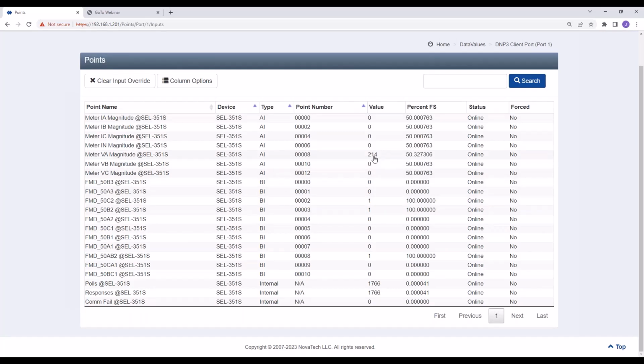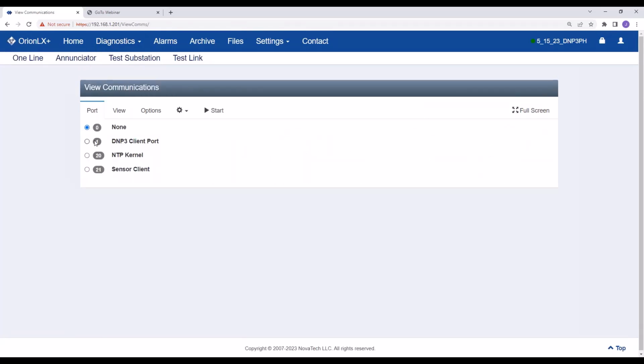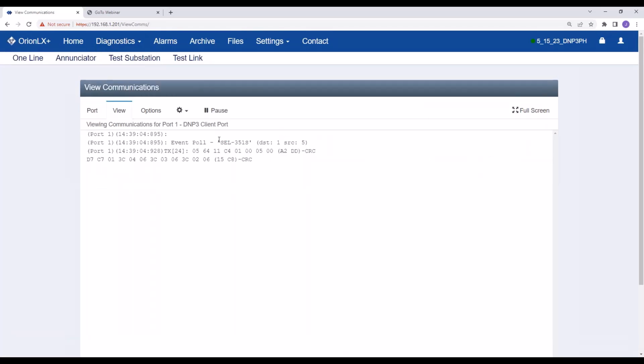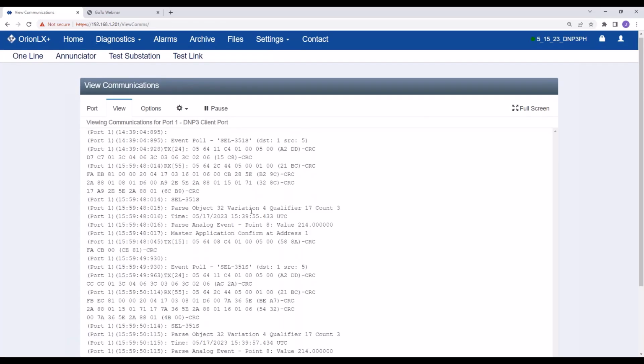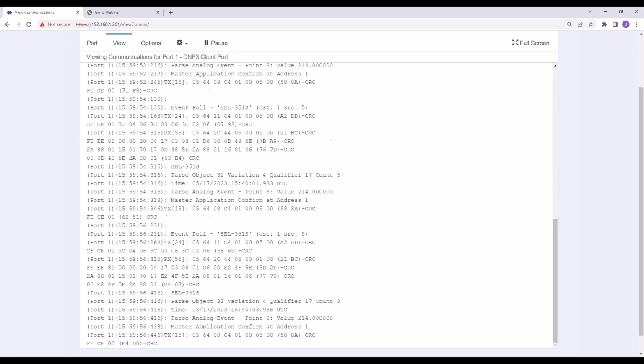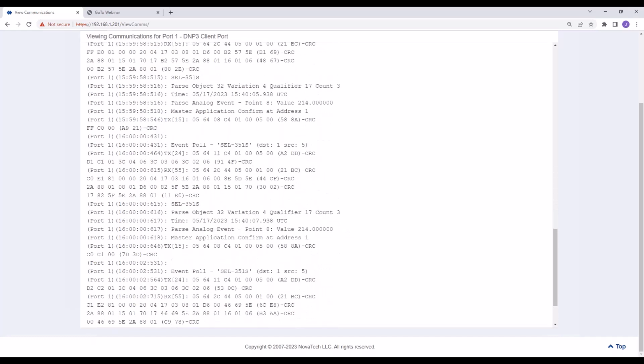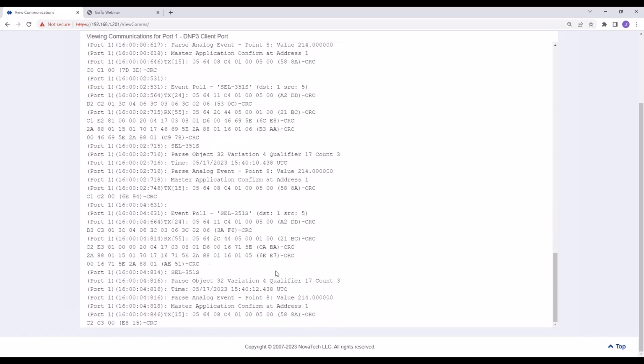We get one for the A voltage here. And then lastly, as she mentioned before, you've got the View Comms helpful troubleshooting tool. And again, you can see all the object variation qualifiers, the event polls going on, time sync requests, etc. So that's just kind of a live view of what that communications channel looks like. And I think that covers it for the client side.